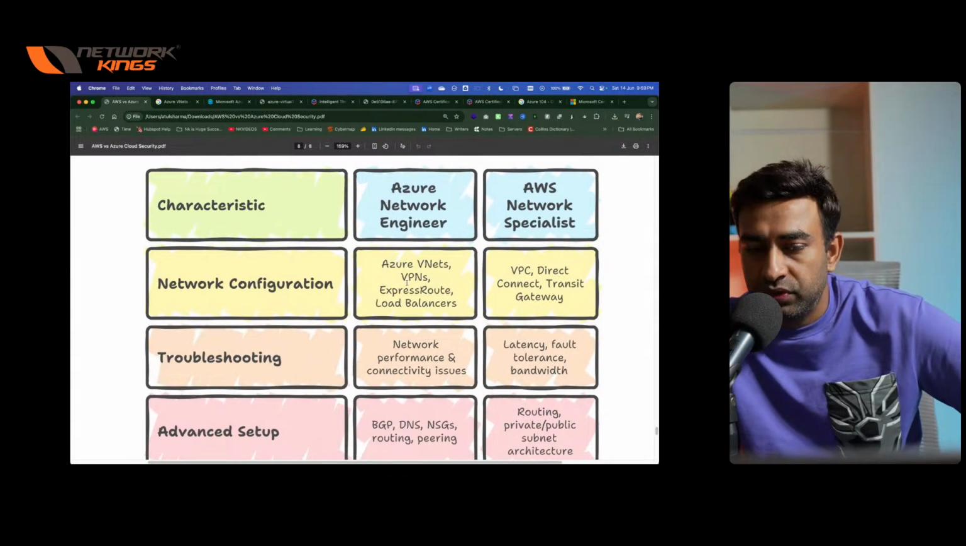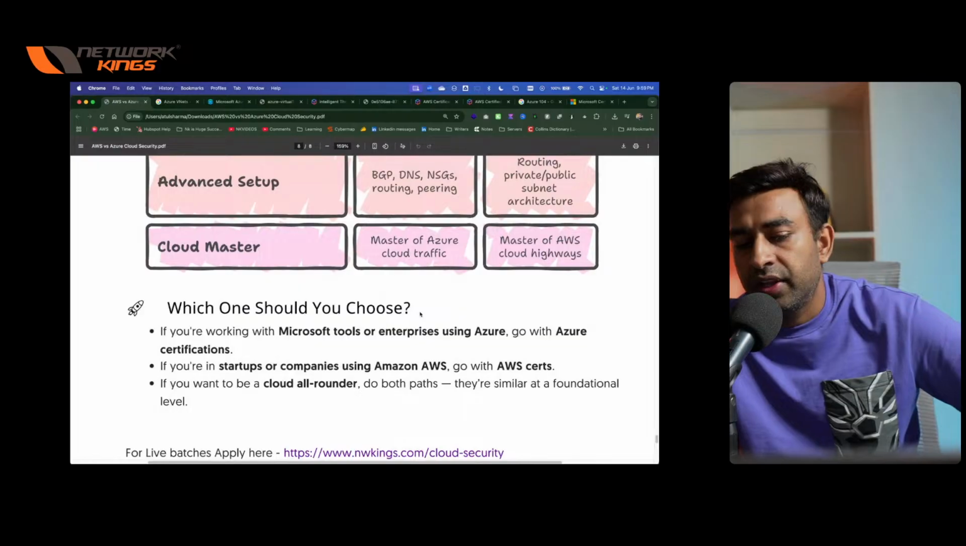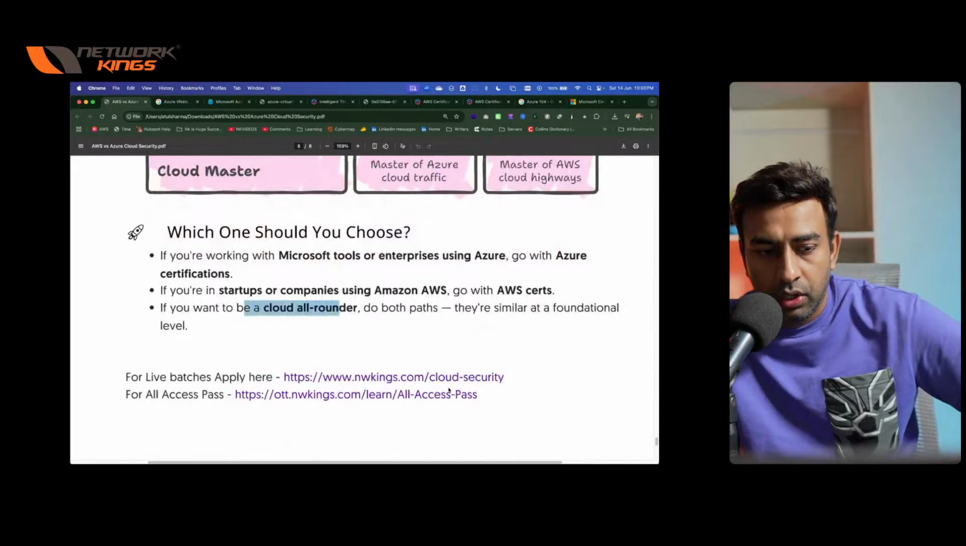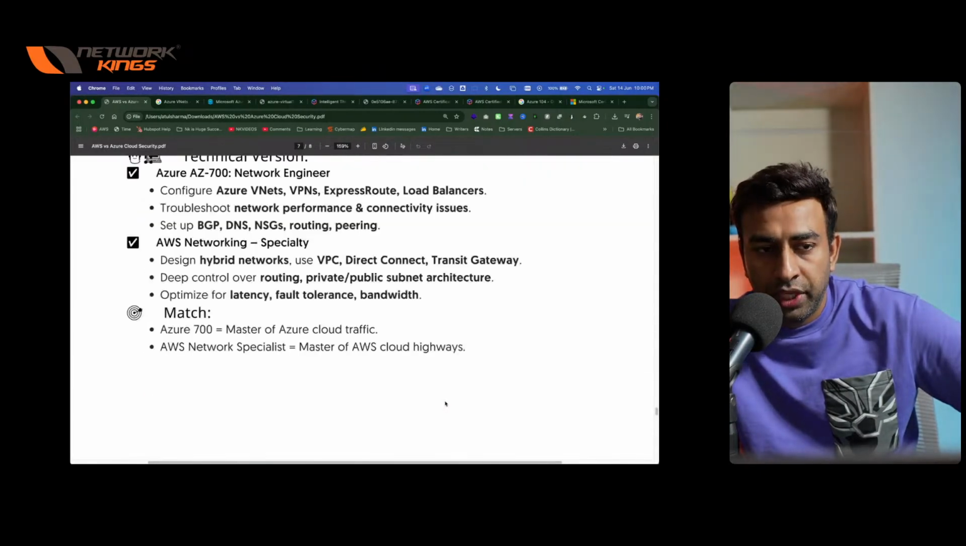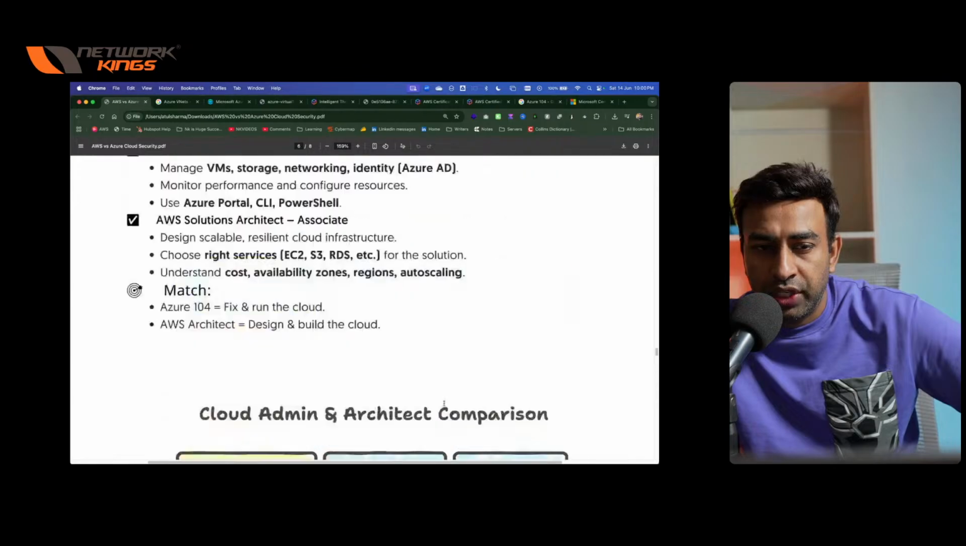Okay, because the theory part would be the same, just the commands are different. The same way Azure and AWS, the concept and the theory is mostly the same, just some words are here and there. So if you want to be a cloud all-rounder, then do both. That would be recommended. Okay, so now I'm sharing this document, and you can check in the description.